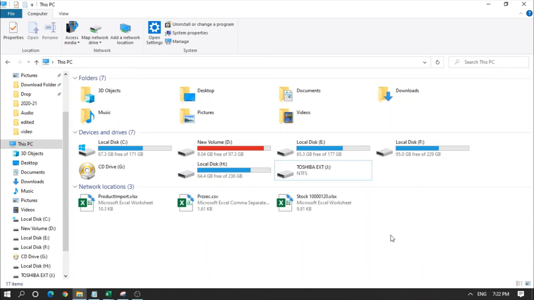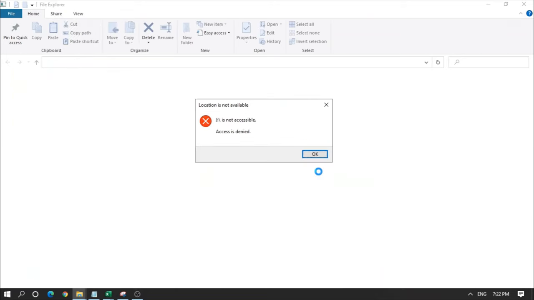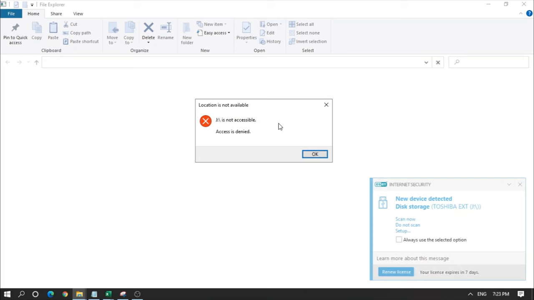So you can see the drive is connected now. This one, Toshiba EXTJ. Now I unplug the drive. So this has been removed. Well, now again I plug the drive and the system detects it, and I am getting this error: J is not accessible, access is denied.